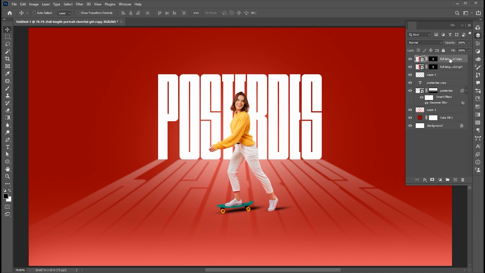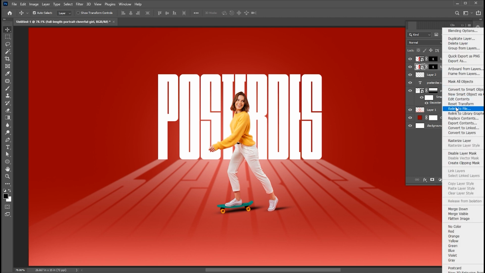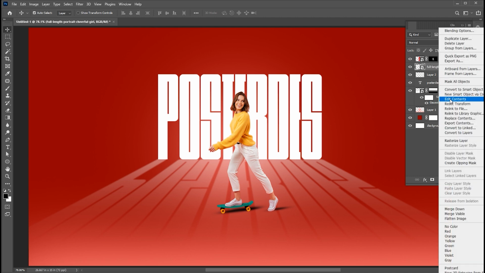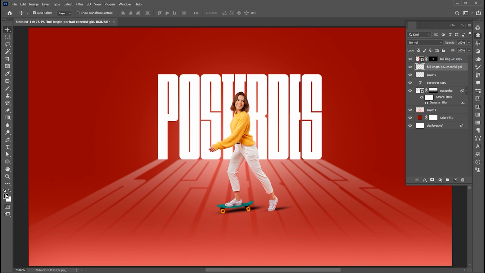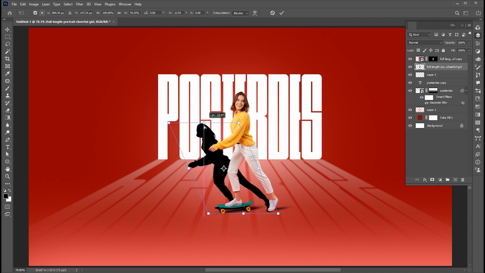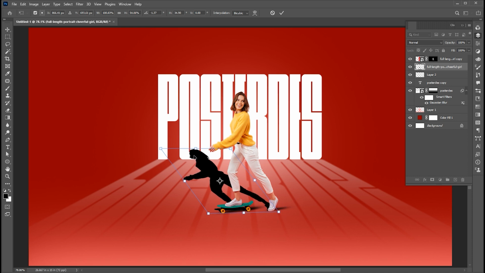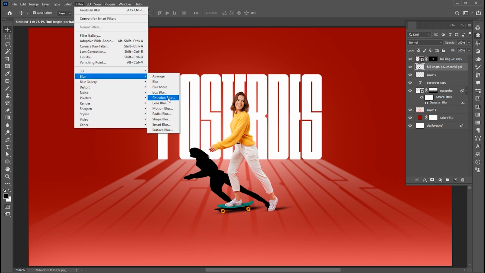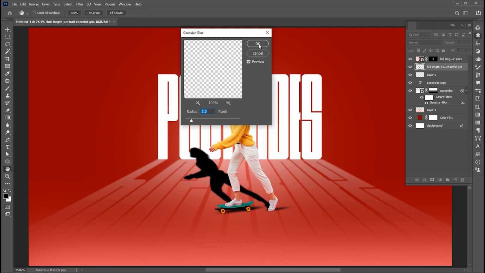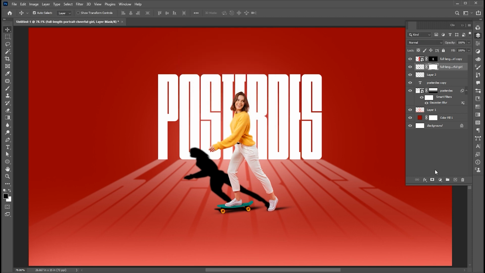Select the image layer and press Ctrl+J for a copy of it. Select the down image layer and convert it to a smart object. Then rasterize. Press Alt+Shift+Backspace to apply the black foreground color to it. Press Ctrl+T and adjust it. Apply Gaussian blur to it. Add a layer mask, select the Gradient tool, and follow me.